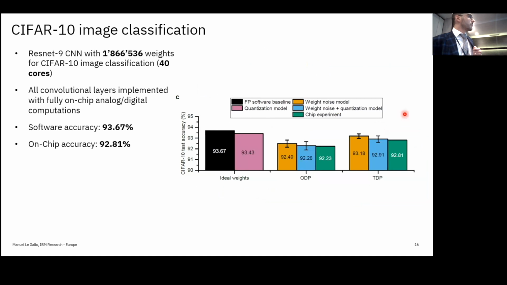So what we got is this kind of accuracy. The software baseline was 93.67. On-chip is 92.81, which is less than 1%. So it's not as good as the software accuracy, but still pretty good, given that the error is basically less than 1%, which is acceptable, I think.